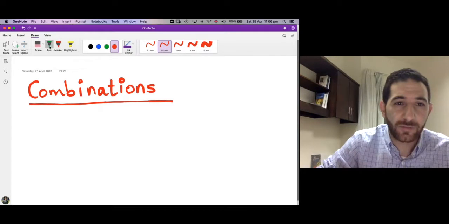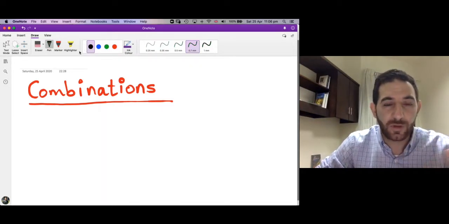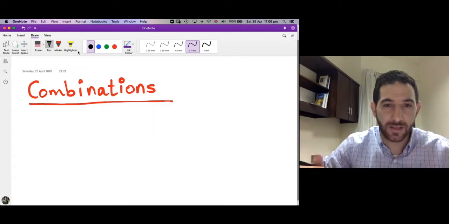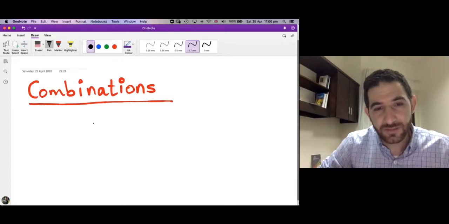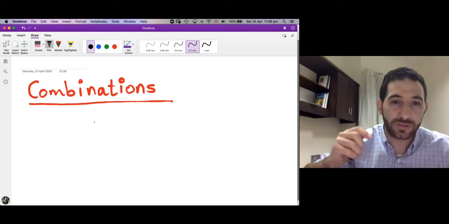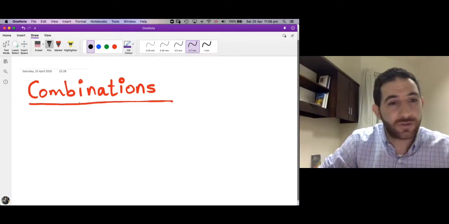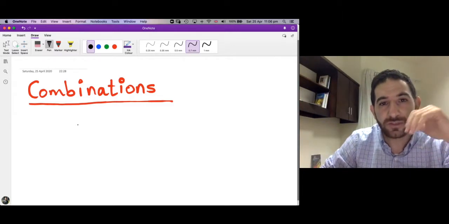Okay, so remember we talked about permutations in previous sessions, where a permutation is a sequence of length k of distinct elements chosen from a set containing n elements, say. By a sequence we mean an ordered list of elements, an ordered arrangement. So we care about order. In combinations, we don't care about order. We just want to look at a collection of elements.